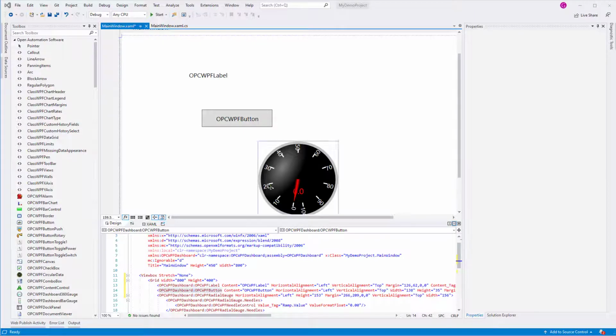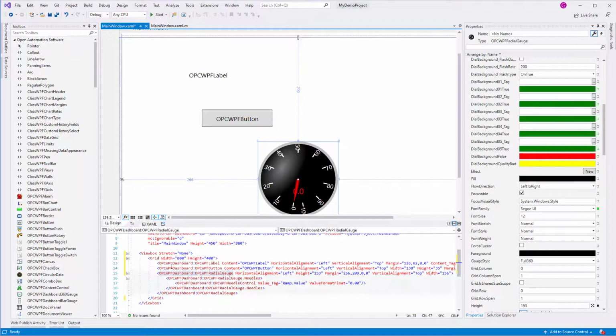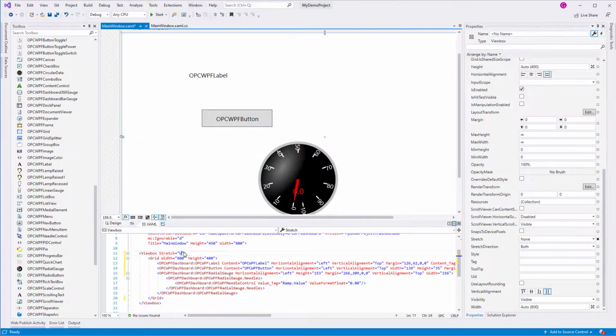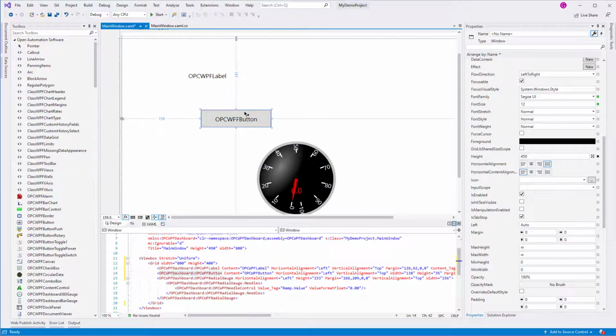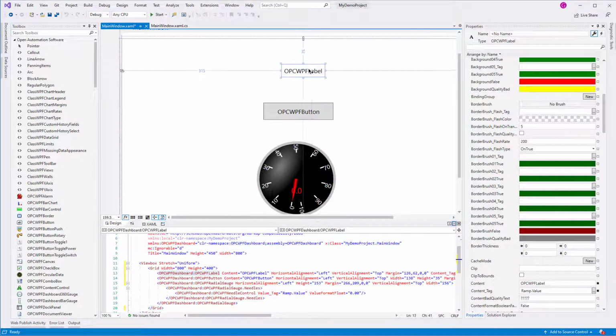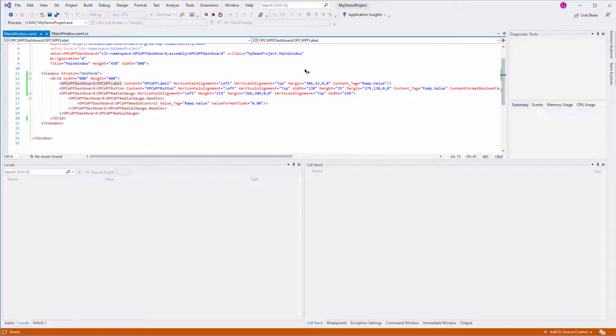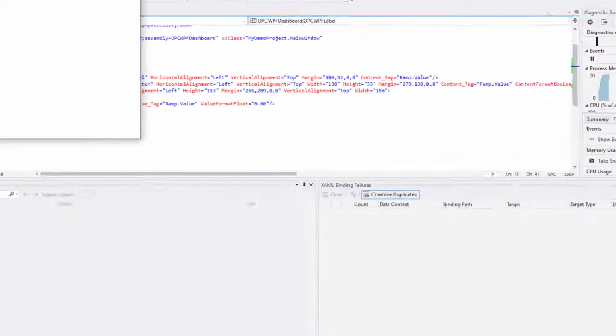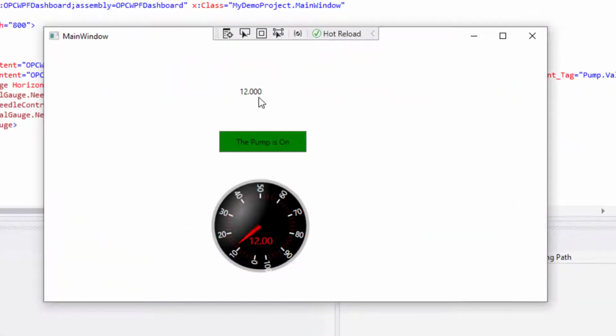We now have 3 controls on our window. I will switch the viewbox stretch property to uniform now that we are done developing. Tidy things up a bit and hit F5 to run my project. You can see the label is displaying our ramp value as well as the radial gauge. The button is showing that our pump is on, and if I click it, it turns the pump off.